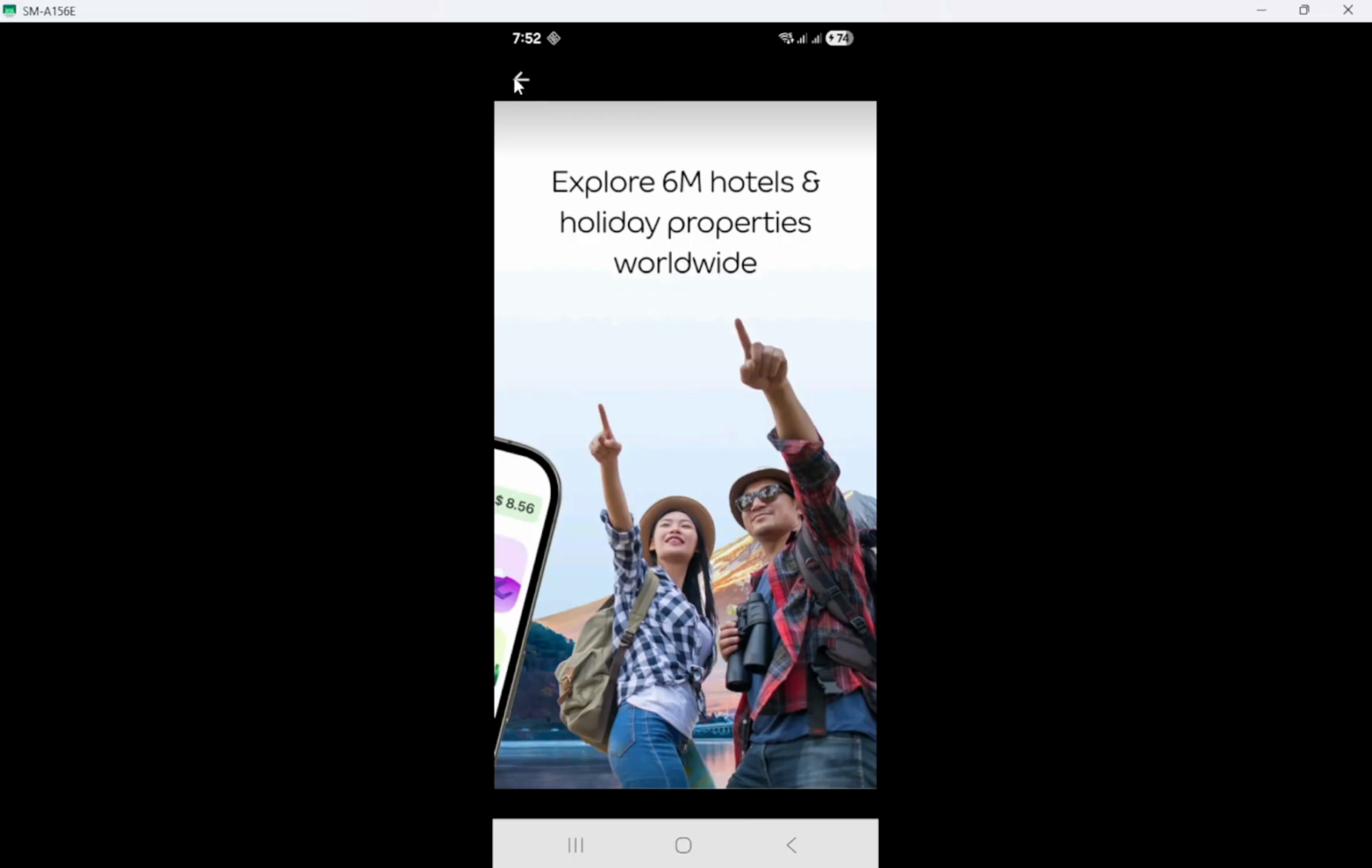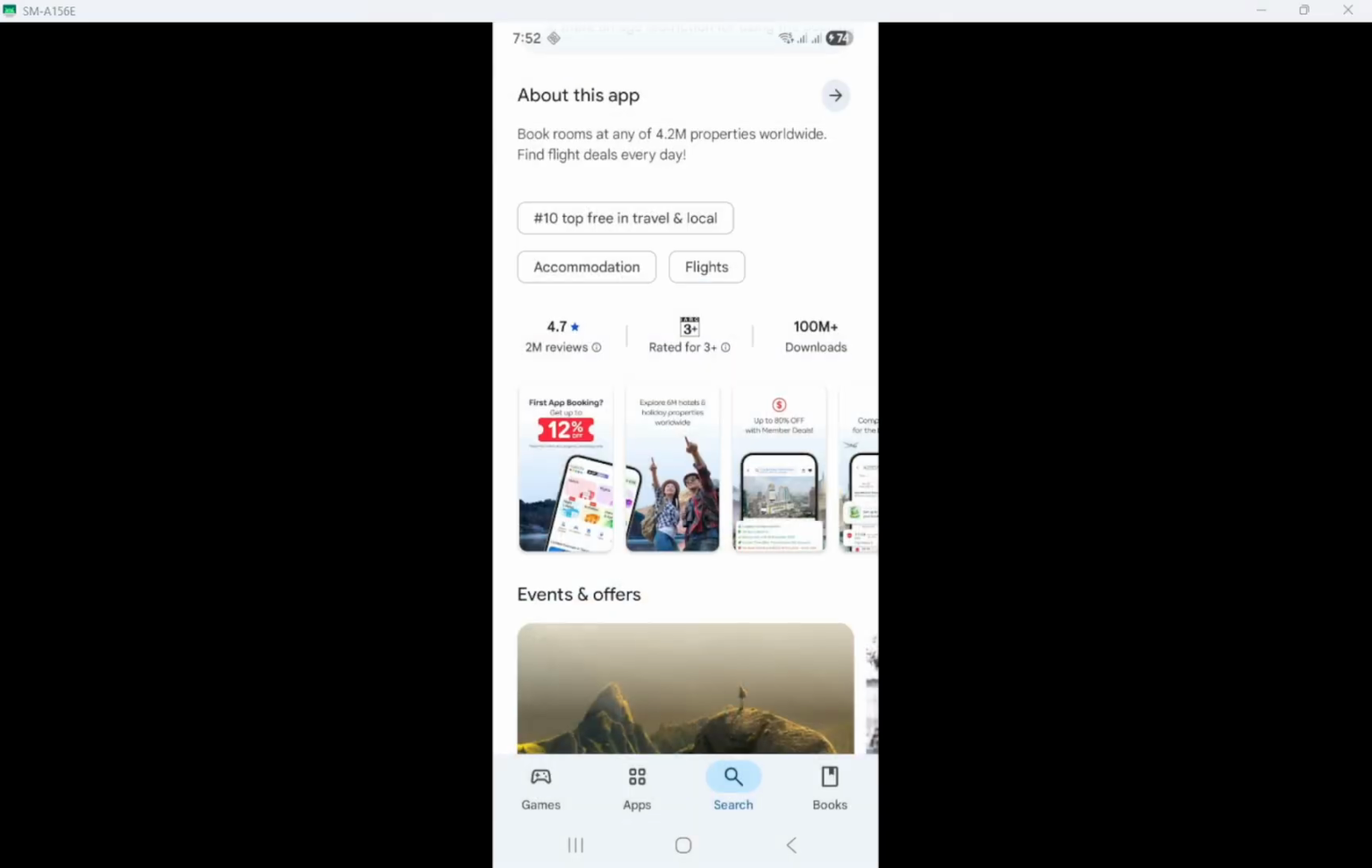That's all it takes. You've successfully downloaded the Agoda app on Android. Enjoy your travel planning.